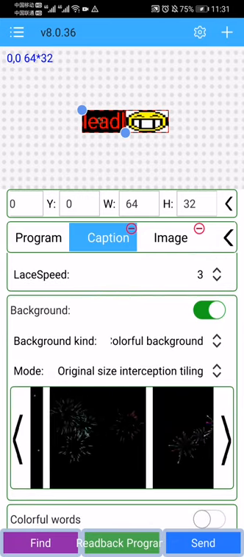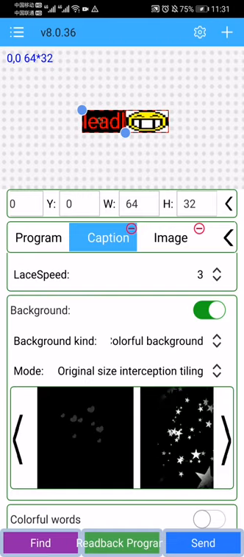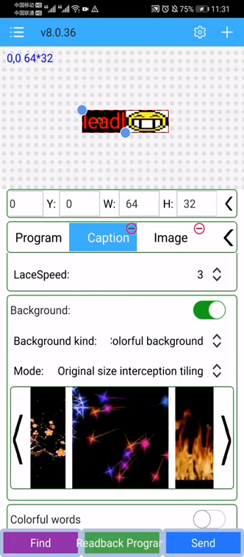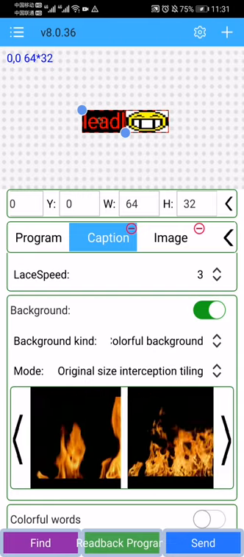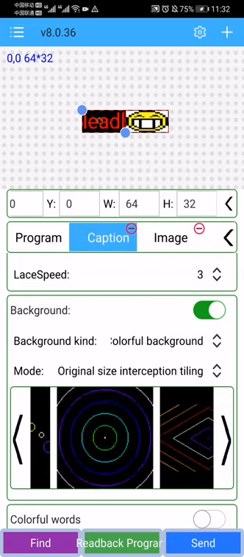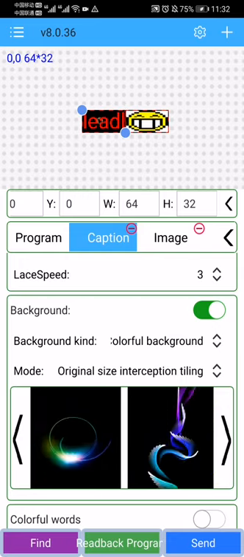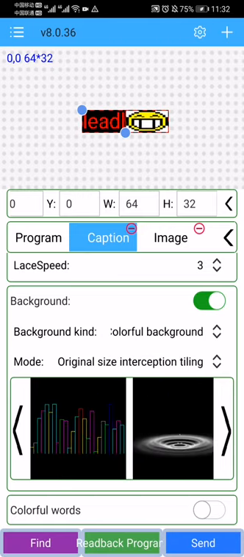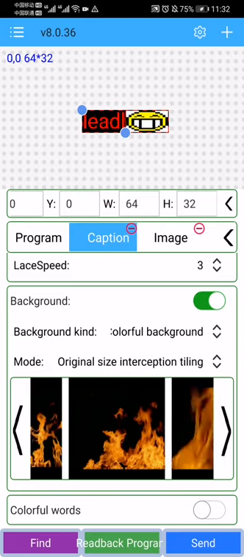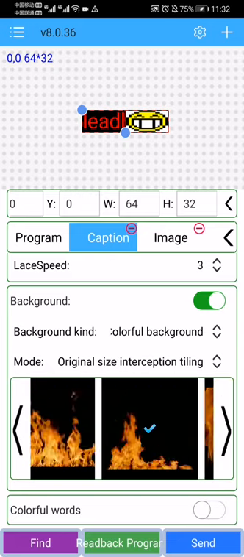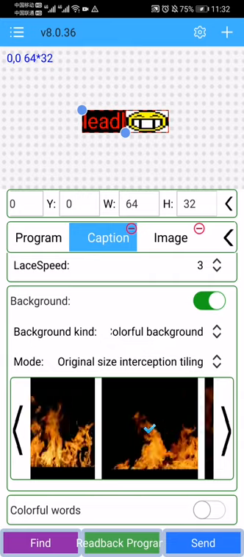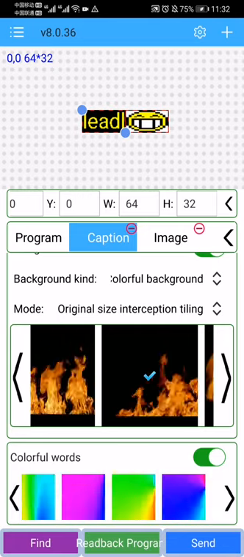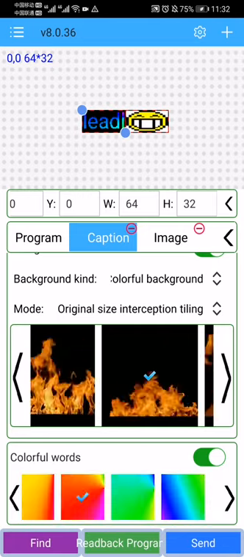The animation. Look, this is firework, star, natural flower, bubble, fire. Wow, so impressive. Nice effects for your children. I choose maybe this one. I choose the fire. Okay, and there are colorful words. You see the neon color. I like this one.